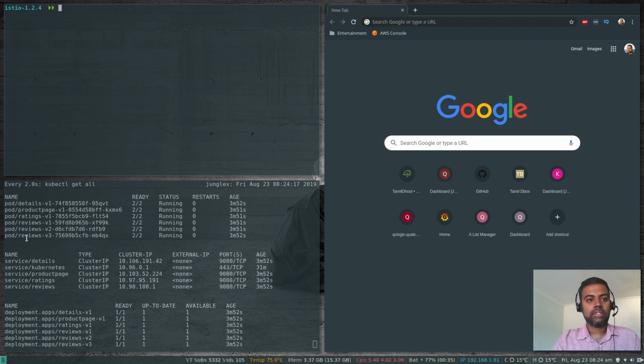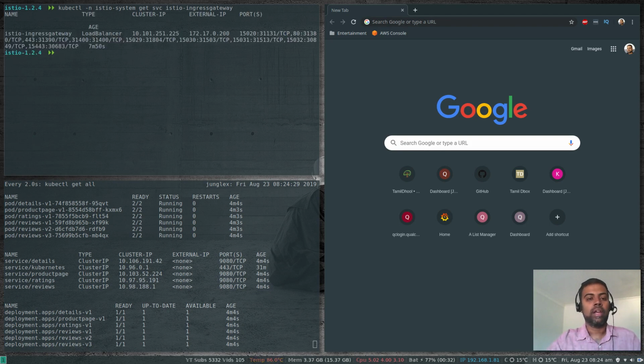Okay, that's done. So let's have a look quickly if we can access the application. kubectl -n istio-system get service istio-ingressgateway. So I've used the Istio ingress gateway. I've used MetalLB as the load balancing solution. So my external IP is 172.17.0.200.